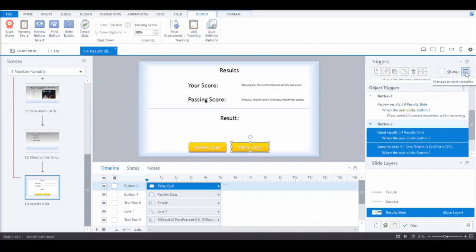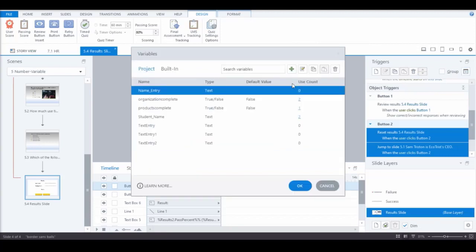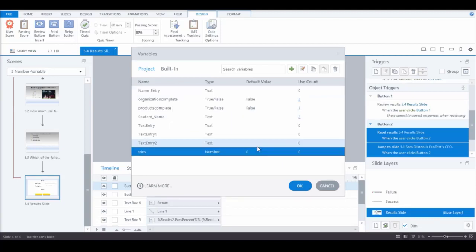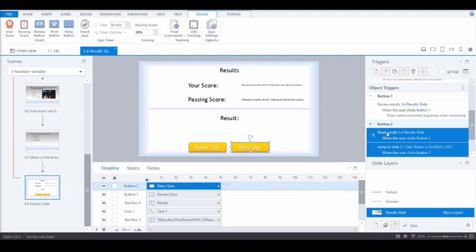So the first thing is to create a number variable. Go over to the X here, Manage Project Variables. We'll select Create New Variable and let's name it something meaningful, like Tries. The type of variable is a number variable. Set it to an initial value of 0. Select OK. We have our number variable.